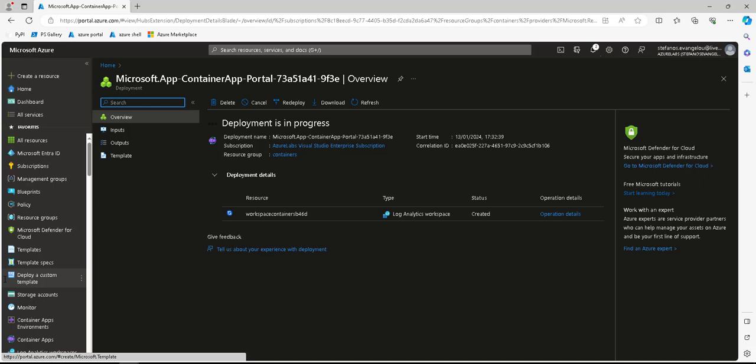Now attempt to access the provisioned containerized application by accessing the ACA FQDN via a web browser and validate that the container is up and running. You can also validate the status of the ACA environment resource.